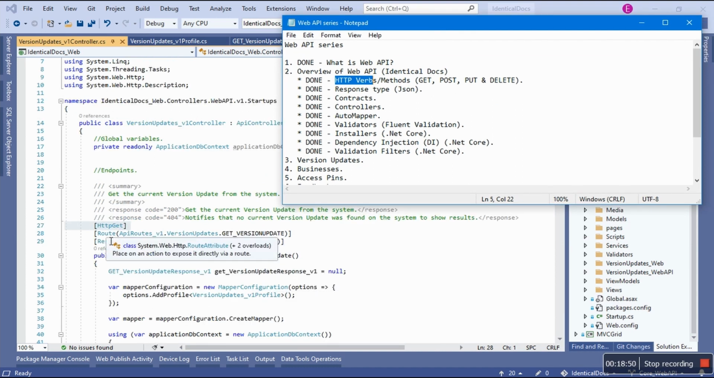We are saying, listen, you're going to go to this route. So this is how the web API industry works. It works with the route. So when you hit the endpoint, it needs to know where it's going to go to get to this endpoint. So the route says, listen, it places on an action to expose it directly via a route, right? So I'm going to go to this class API route version 1.